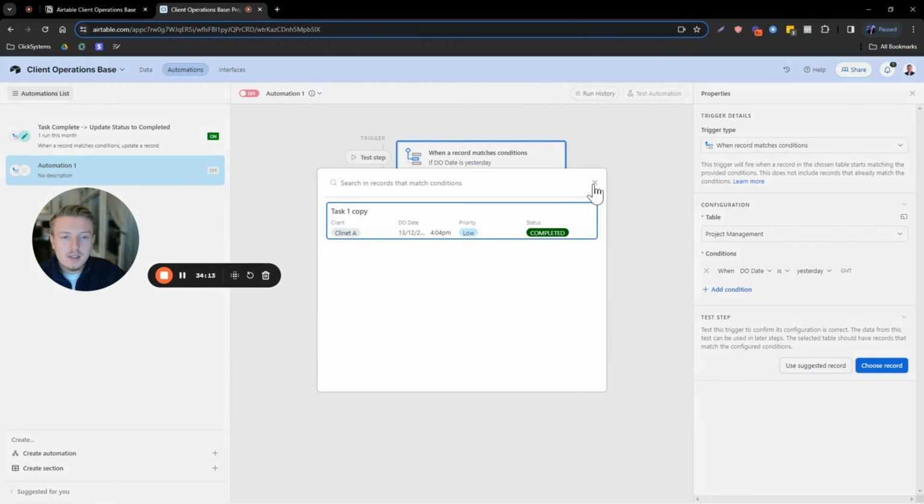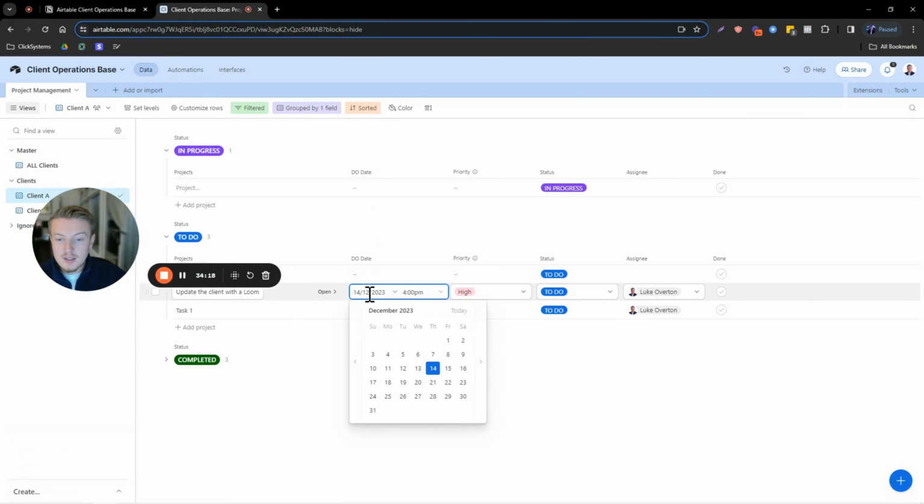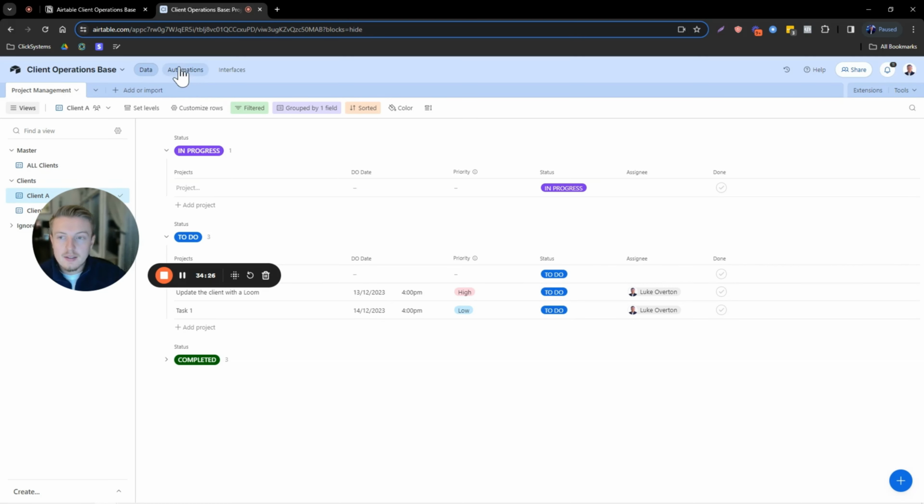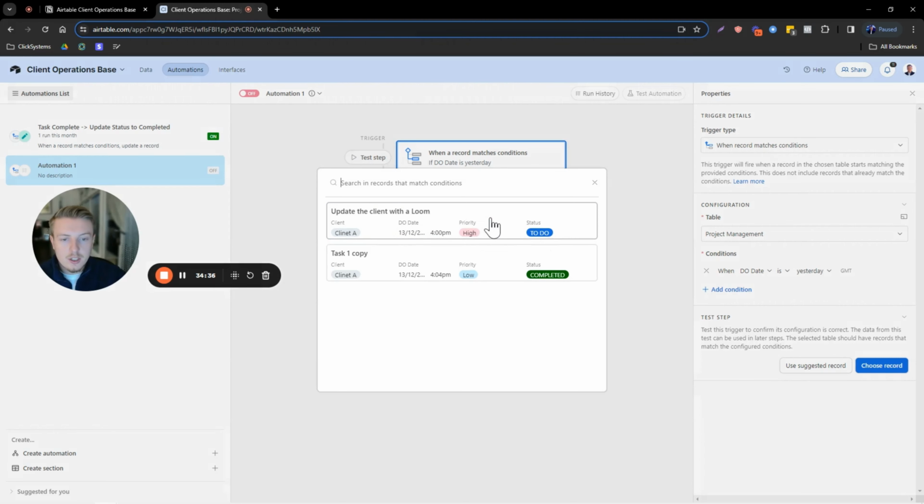This one is complete. So I'm just going to go and change that quickly. Or I'm going to just go and select a record for now as an example, as something that was yesterday. So this task is yesterday, and at the moment it's a high priority task that is to-do status. Okay, so I'm going to go back to automation. So again, we're selecting in the table of project management when a due date is yesterday. Okay, we're going to select choose record, and you're going to see our record here, which is to do.